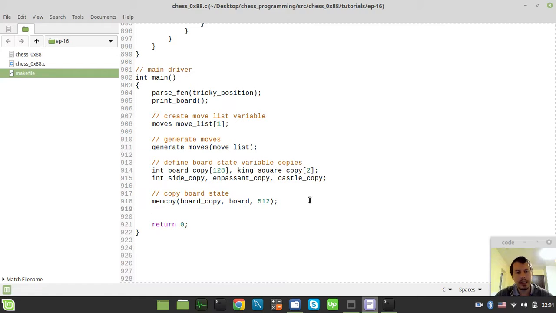Okay, and let me just make sure that I did everything correctly. So now we need to say that side copy would be equal to side, and enpassant copy would be equal to enpassant square, and castle copy would be equal to castle.